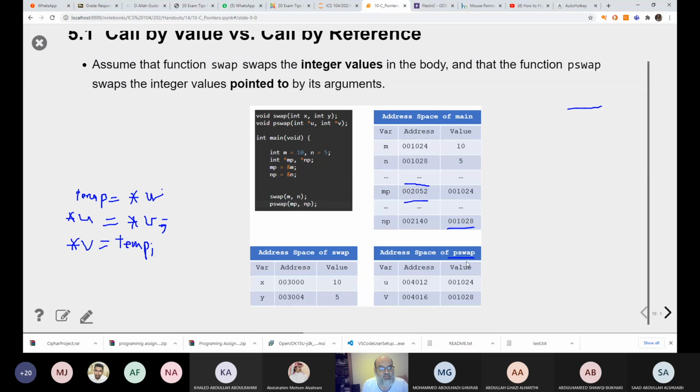Now, let's look at the address space of PSWAP. In PSWAP, what do I have? I have variables u and v, which contain the address of m and the address of n, right? So now, when I change star u, which is the value in this address, and the value in this address, then what am I changing? In fact, I'm changing the values of m and n, right? I'm swapping the values of m and n inside PSWAP.